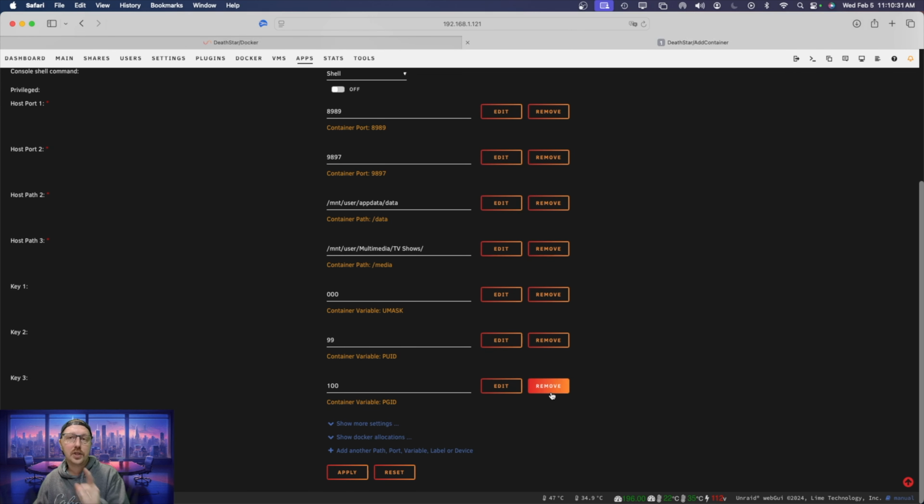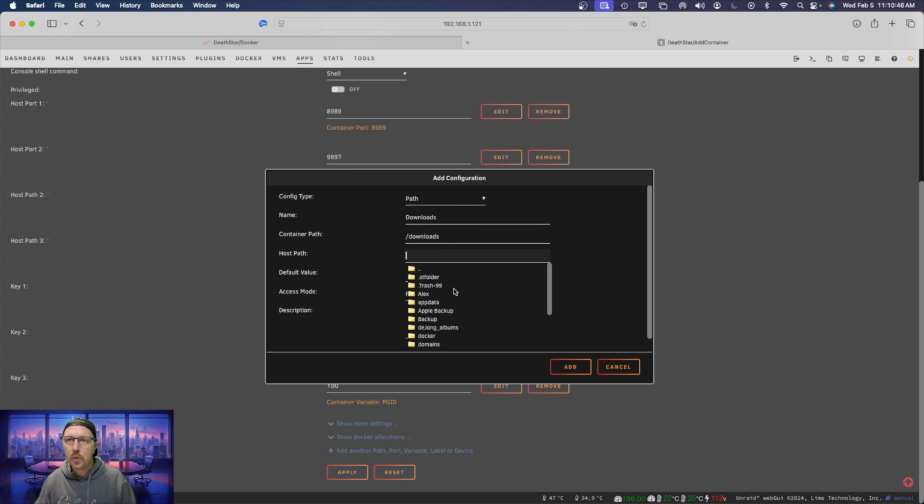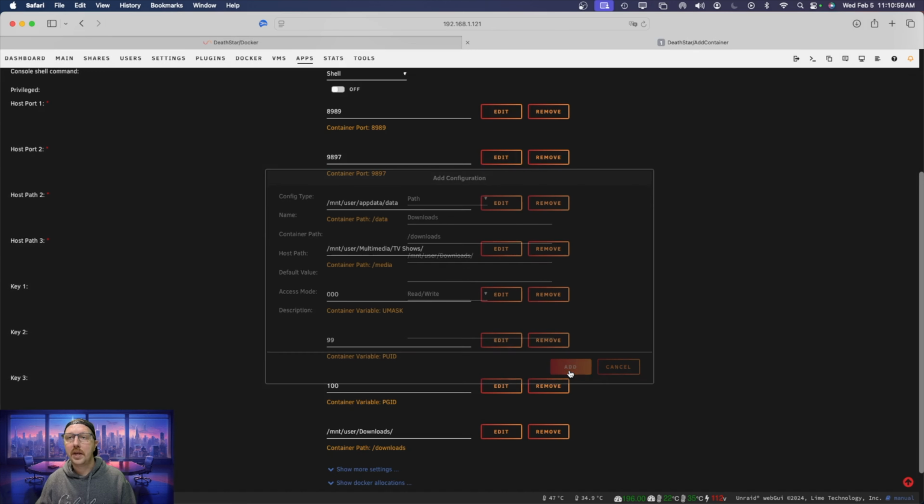One thing I actually do suggest doing is adding another path. You're going to call it downloads. You're going to set the container path to /downloads. You're going to set the host path to where your NZB downloader downloads the files. That's going to be separate from your multimedia. So in my case, it's downloads. So from there, I'm going to hit add.